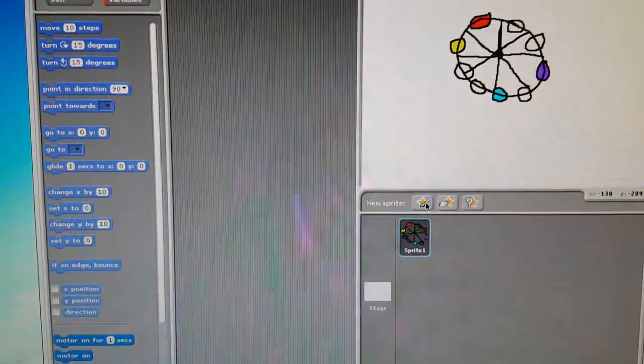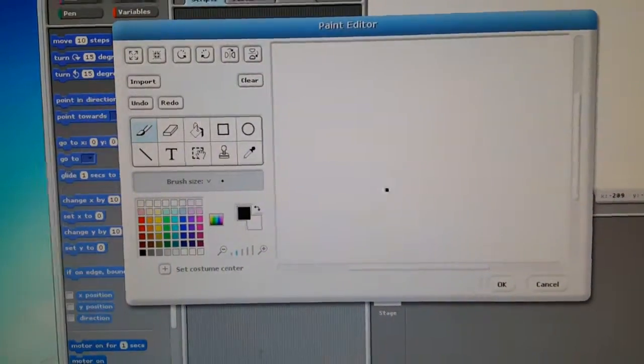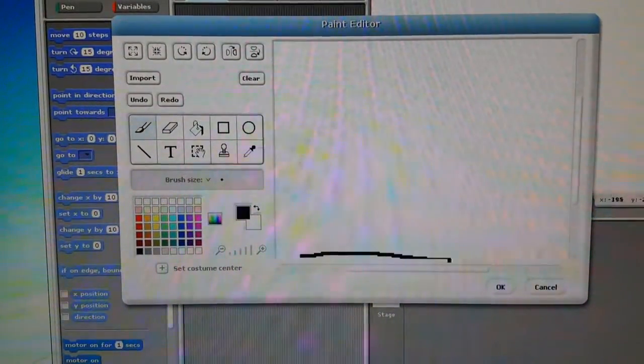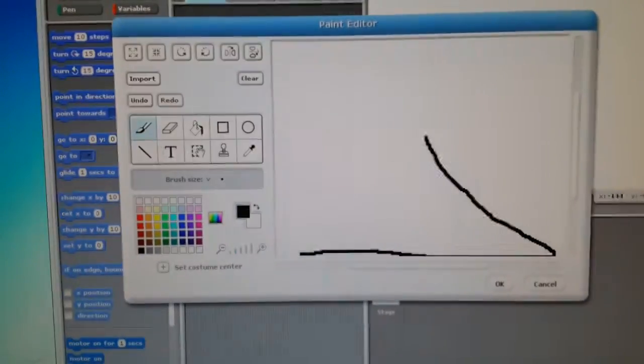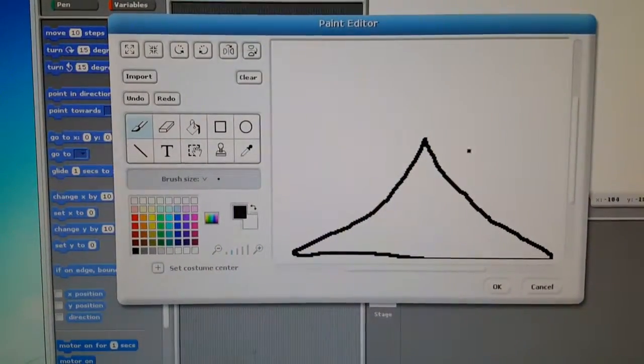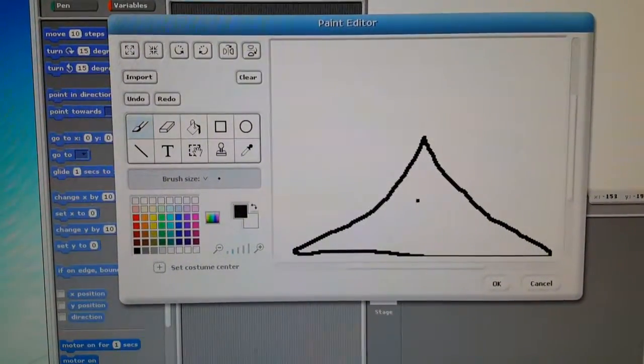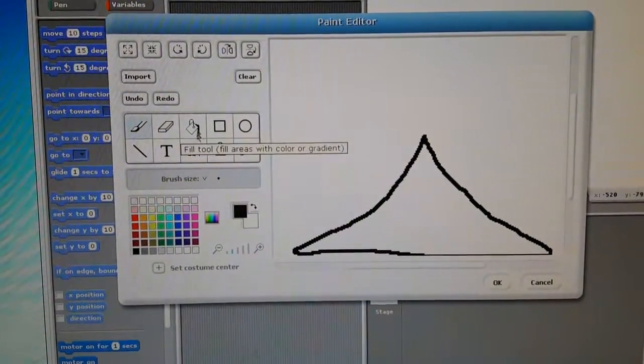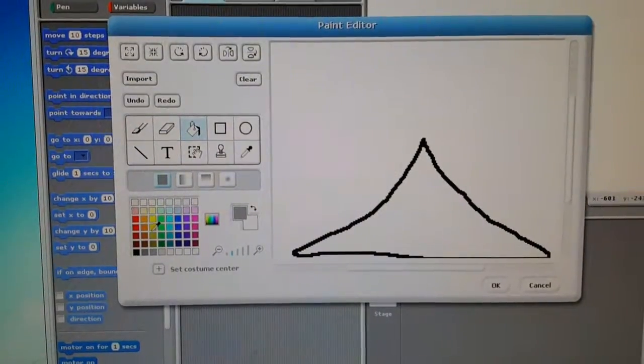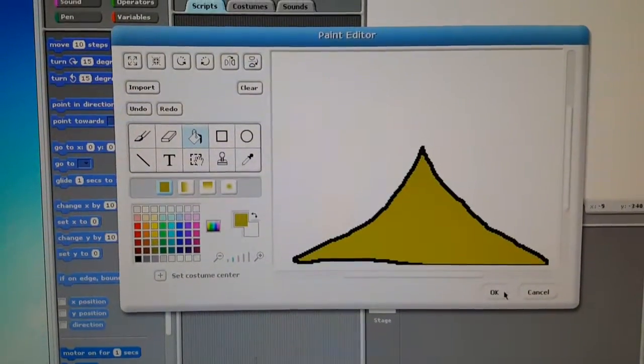We're going to give ourselves a base. So we're back to the editor, and you can kind of draw a line at the bottom and a triangle. You can kind of see that this is going to line up with the center of the Ferris wheel that we just drew. You can give this thing color if you'd like. Doesn't matter. Let's go with a gold color.